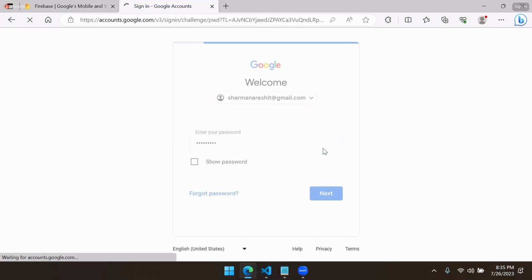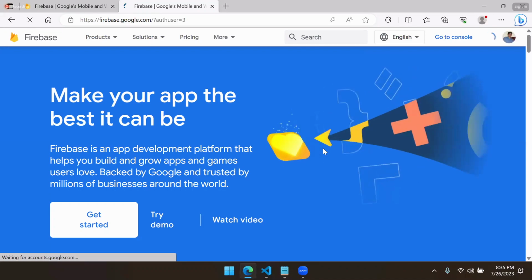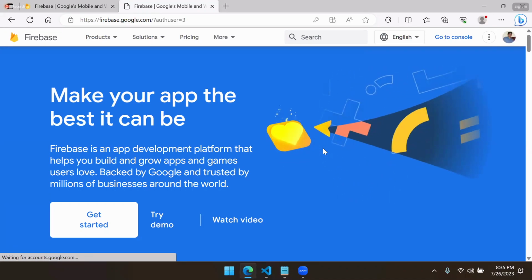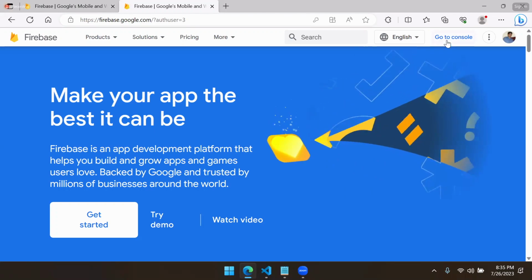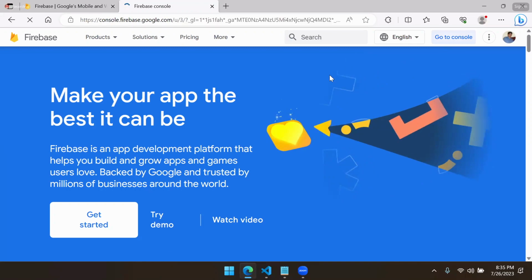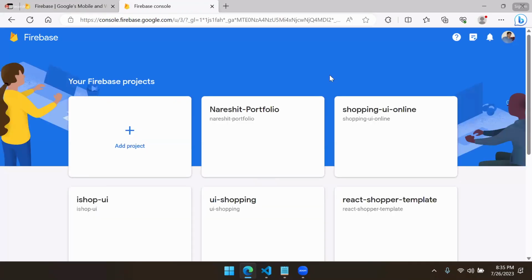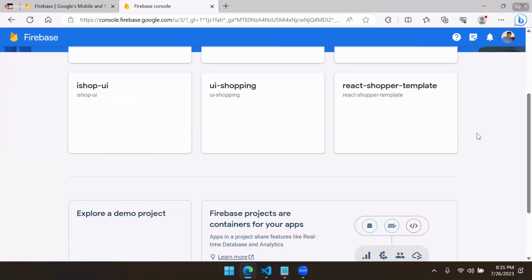So with my Google account, I will log in here. This is the Google account I am logging in with. Now, after logging into the Google account, first go to the console. In the console, you need to create a project. It is already showing some projects I have. I already have some projects.